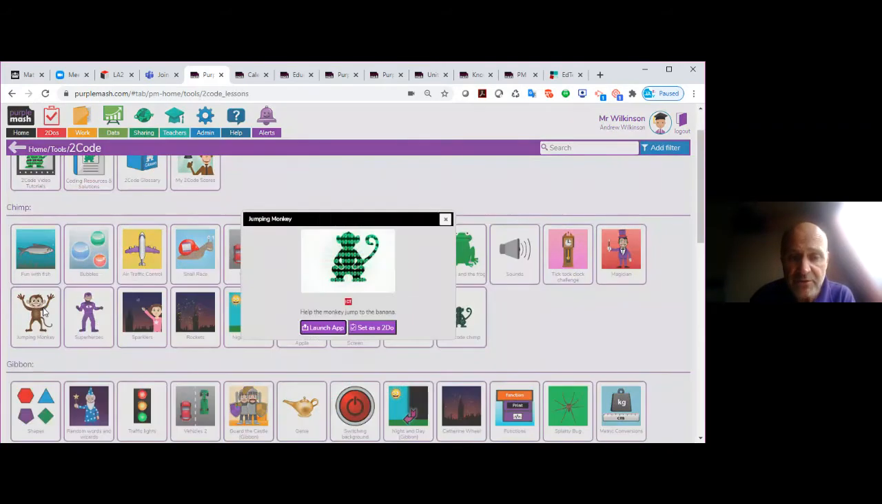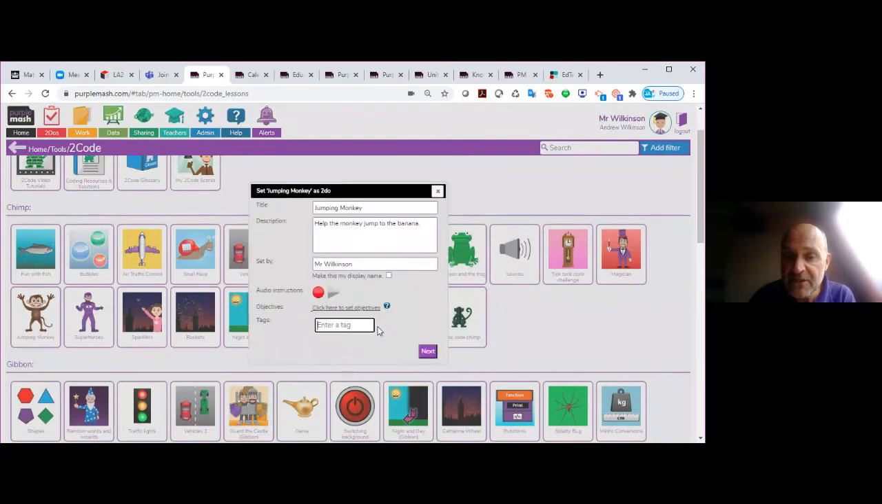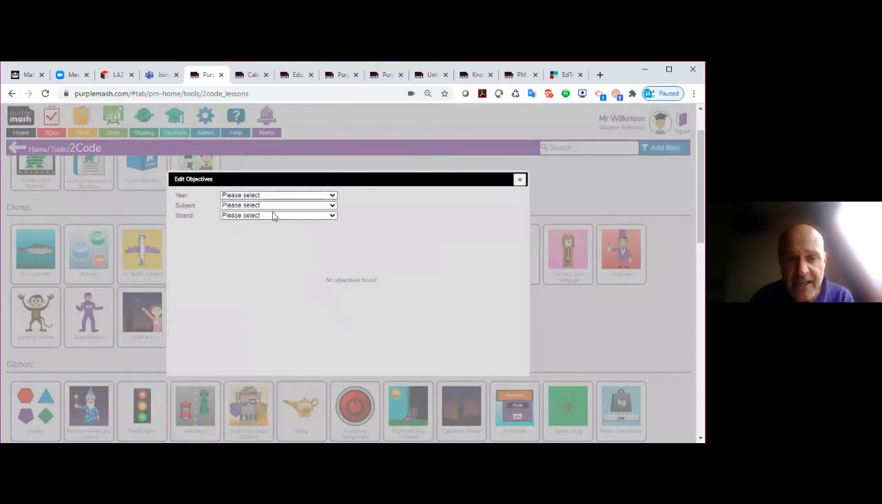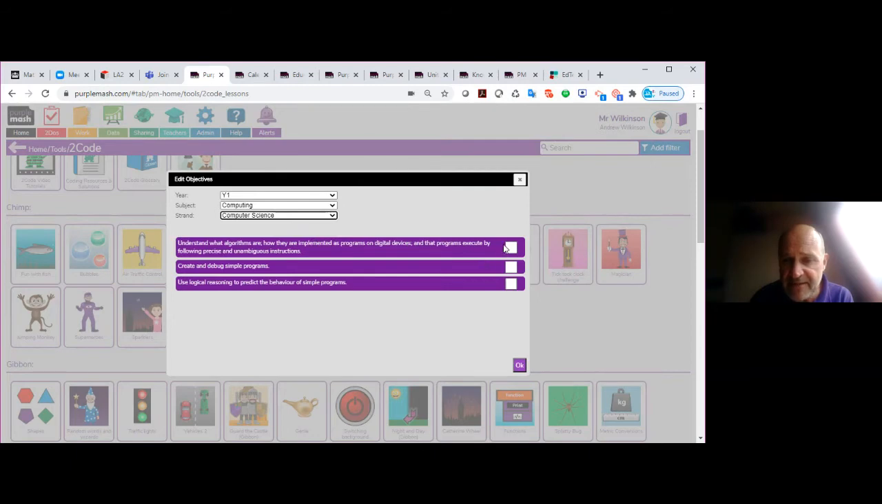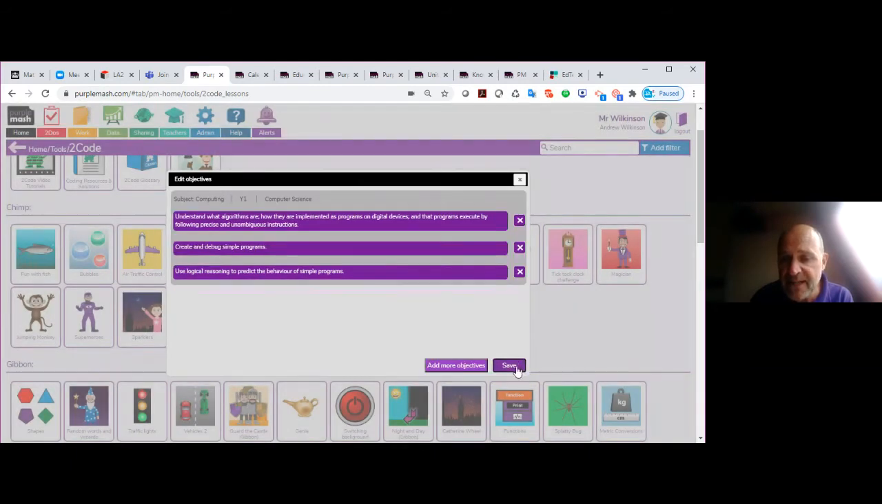So say I want them to do jumping monkey, and I could just set that as a to-do. Okay, and here you end up with a little wizard for setting your to-do. Now obviously this is being used a lot for home learning at the moment, but it works really well as a classroom management tool because I can also add the objectives here as well. So I could say this is year 1 and computing and computer science, and these are my learning objectives. So I can pop those in as well and attach those to it.